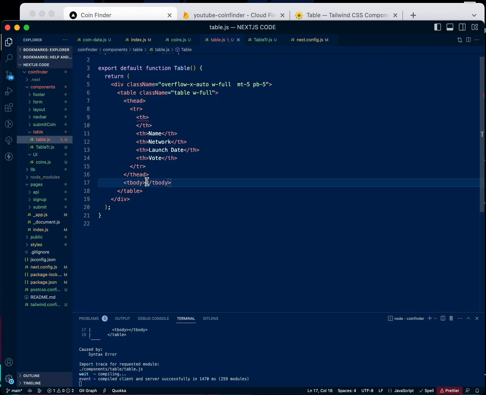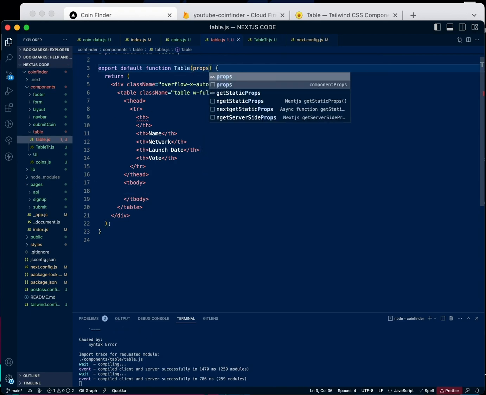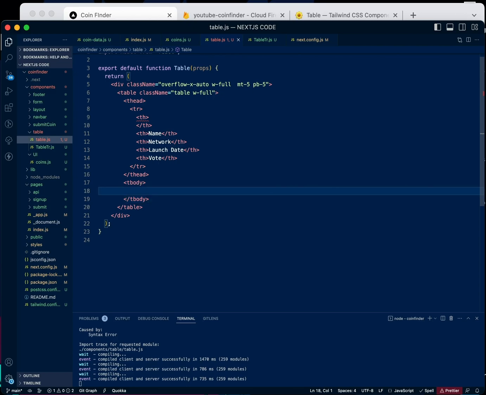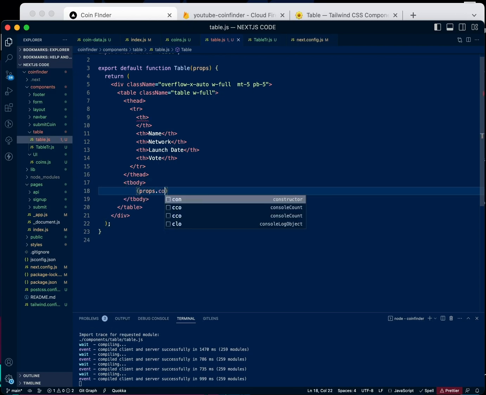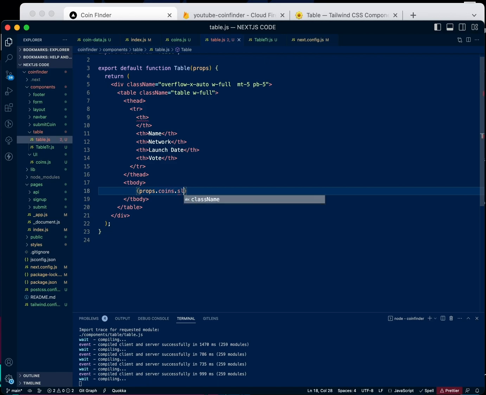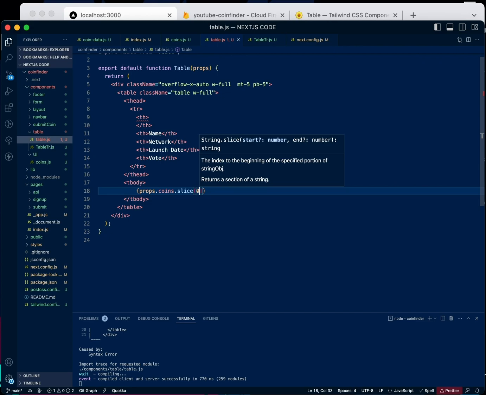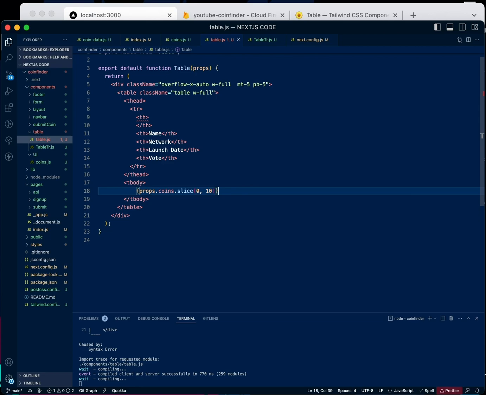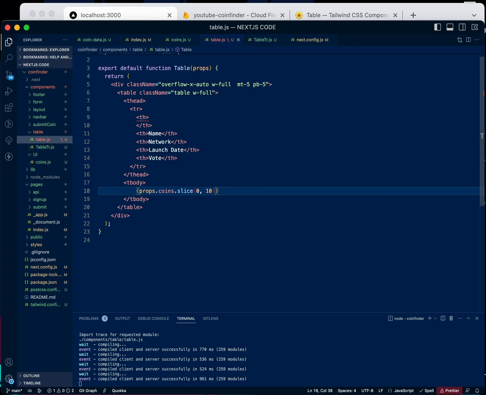Now in the T body here is where we're going to use our TR. We're going to import our props. And over here, we're going to say props.coins.slice. The reason we're going to use slice is we don't want all the coins to be displayed on the table. We just want just 10. So we're going to slice through the array and pick only 10 to be displayed. And we're going to map through this.